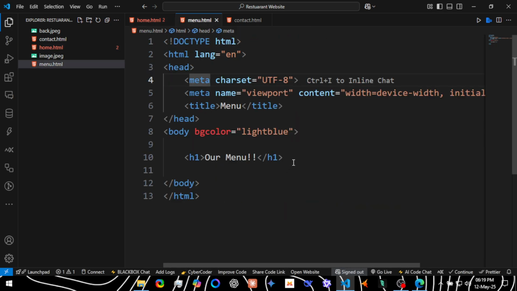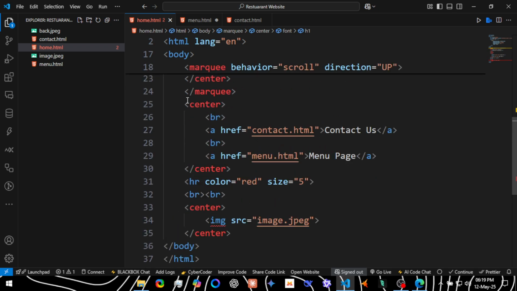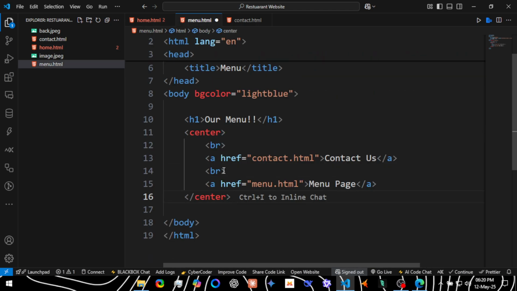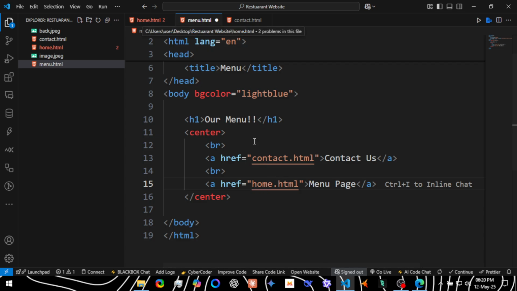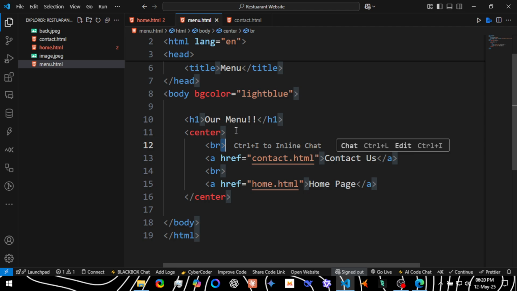So for our menu, what am I going to add here? Our menu. Perfect. And below that, I'm going to add my links. I told you guys I'm going to copy and paste. I am not about to type everything all over again. So I'm going to Control C, Control V. Then here, instead of menu, I am going to have home. Home to take me back to my home page, this one. So I'm going to say home. Home. Perfect. So this one's going to take me back to my home page.